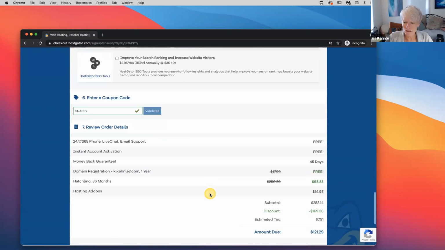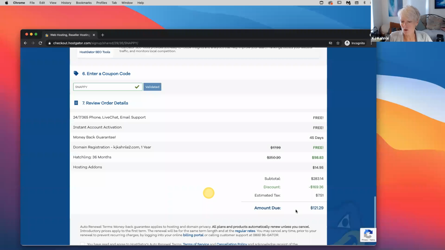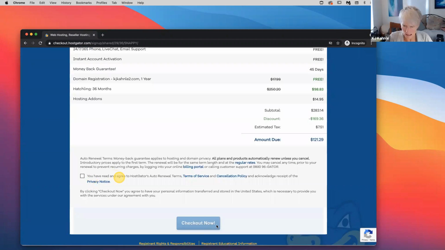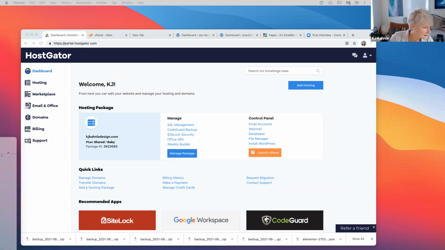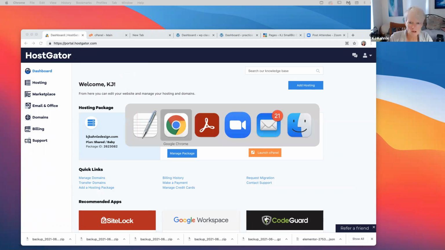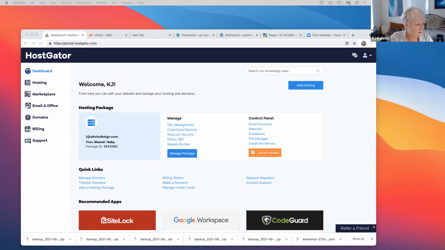Here's all my order details. For the total, I've got $121, and then I would go through the checkout process. Because I don't really need a new site, I'm not going to go through the checkout process. I'm going to jump over to what you would see once you get an email from HostGator that says, welcome to HostGator, here's your name and password. Here's your login, and let's see, I've got a screenshot of that.